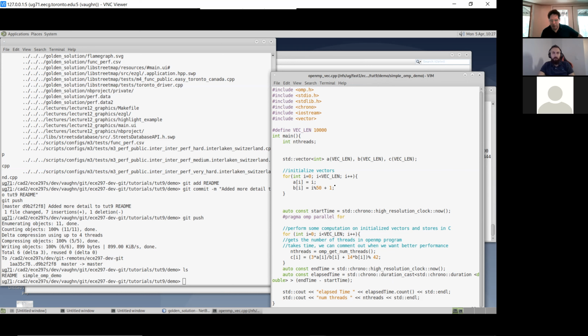That means the for loop that comes next, I want to run on multiple threads. And what am I doing in that for loop? Well, I'm just going through the whole vector, so from 0 to the vector length. I'm going to ask how many threads are there.